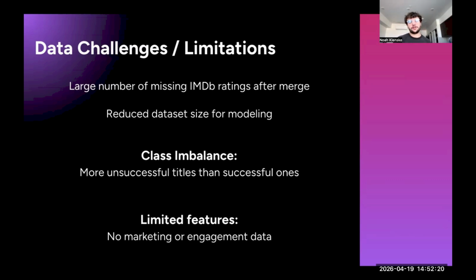And some other limited features: there's a lot more that can go into predicting the success of content that's being released outside of just the data we had. So a couple we mentioned here is we had no marketing data, which plays a huge role in the initial success of how content will perform on different streaming platforms. And then with that, we also didn't have specific engagement data for Netflix.